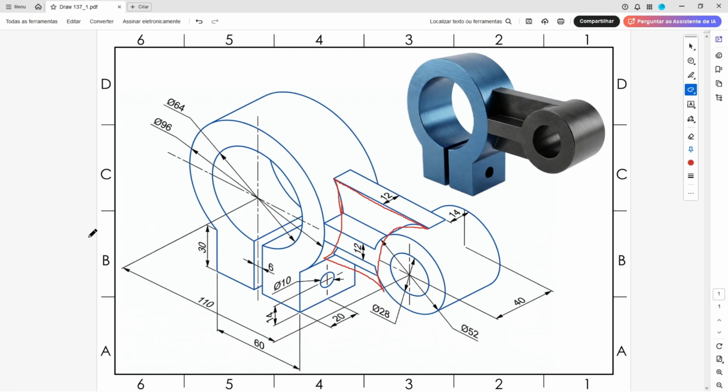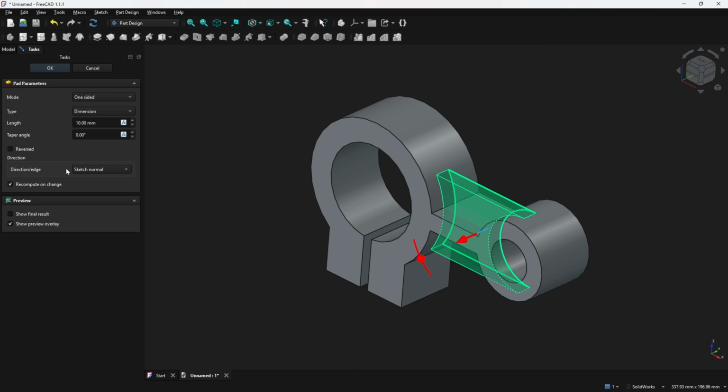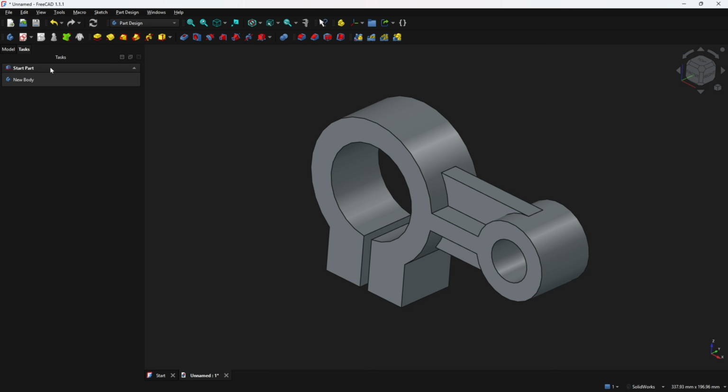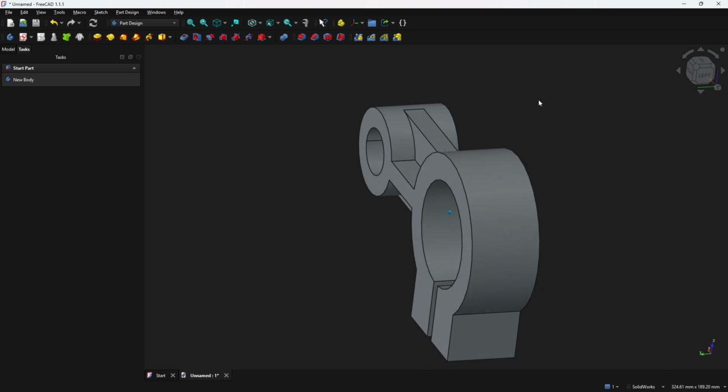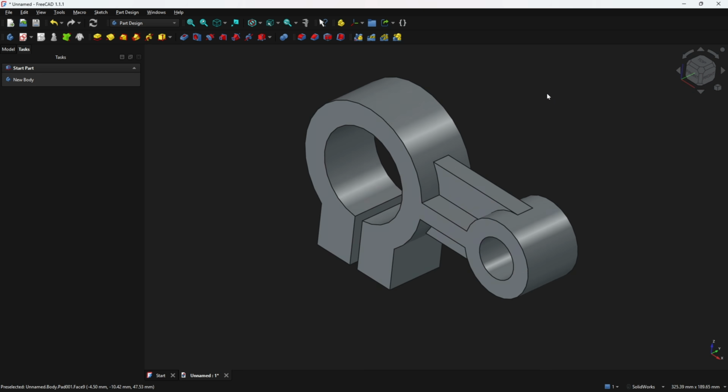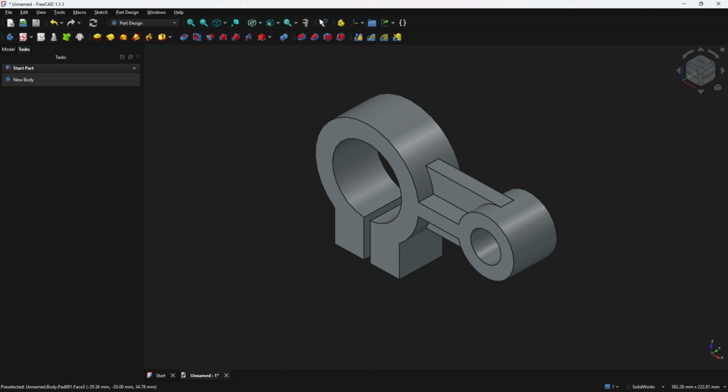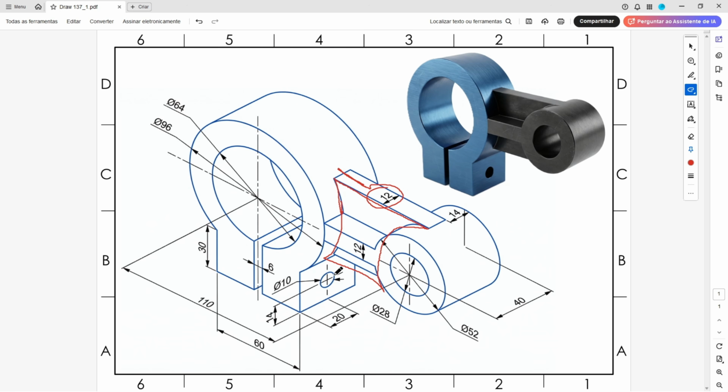And here the distance is 12 millimeters, and it must be symmetric because we are in the front plane in the center of this part. So the mode here is symmetric and the length 12 millimeters. And press OK. We made this one.